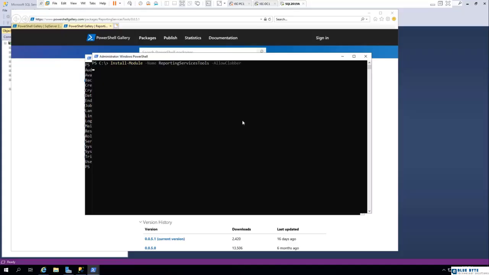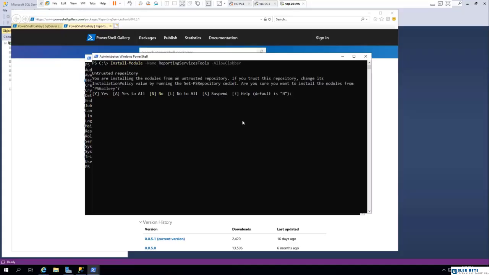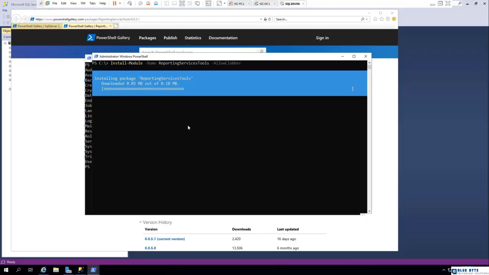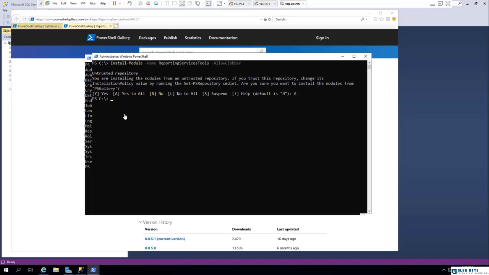Okay, hit enter. We might get the warning message just because the repository is not trusted again. So yes to all. After that, I don't expect to have a problem now. It's going to download the package, unzip it, and install it. And it is quick now. So my system now is ready.